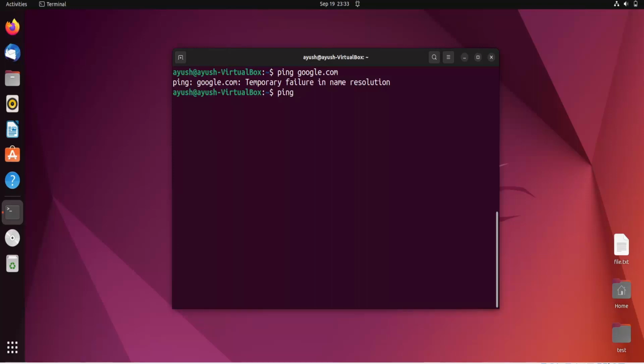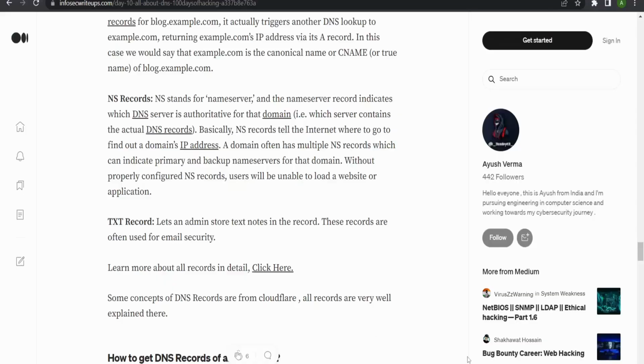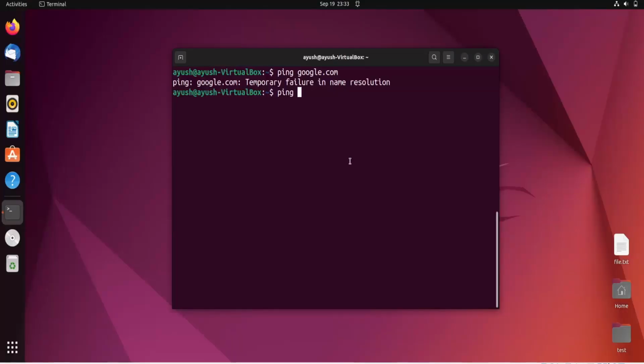Let me ping some other domain name. Which domain name should I use? Let me check here, medium.com. Why is it happening? I'm not getting it.